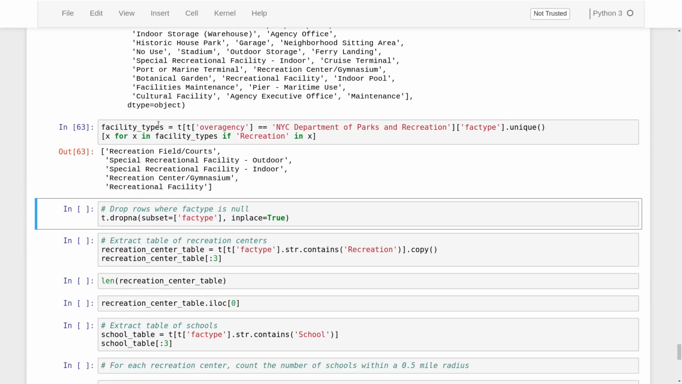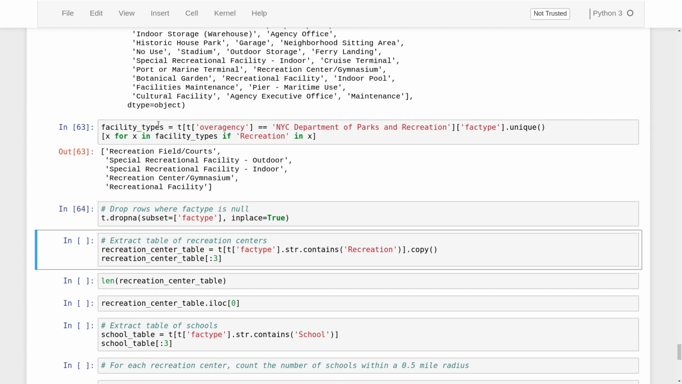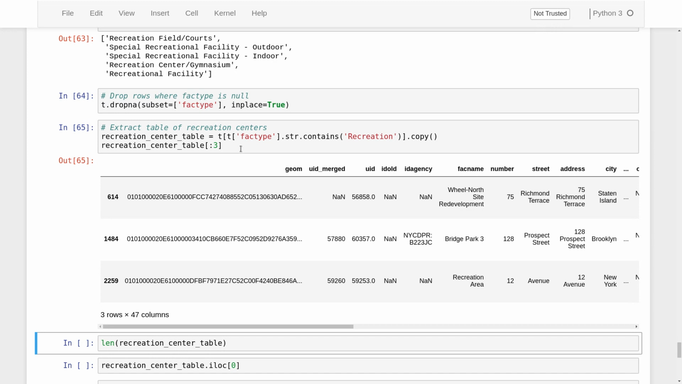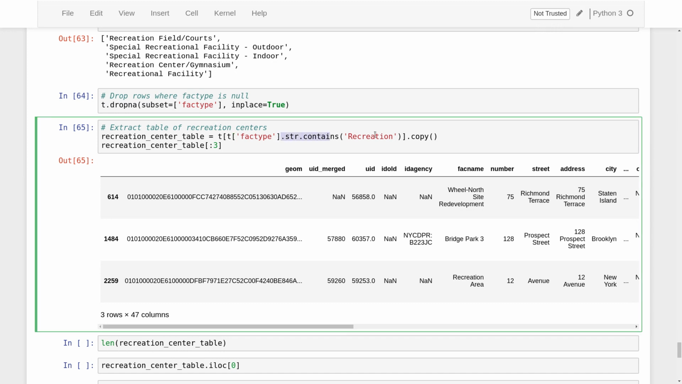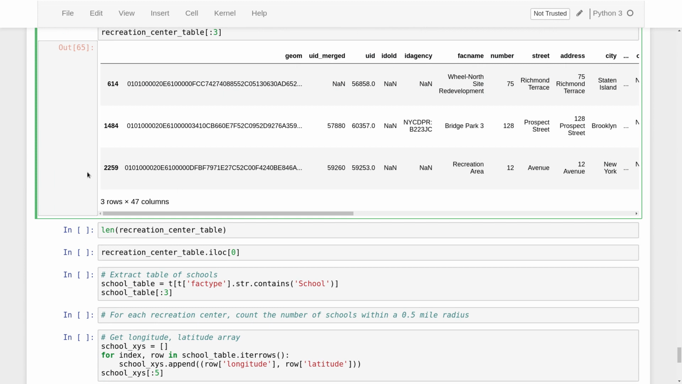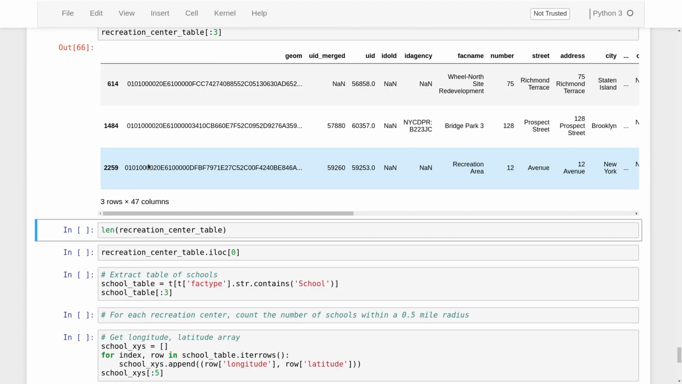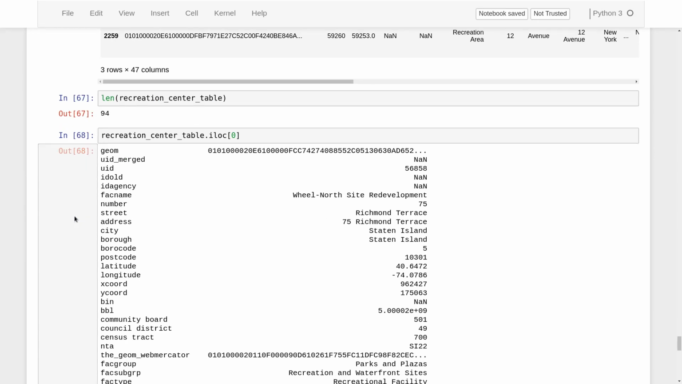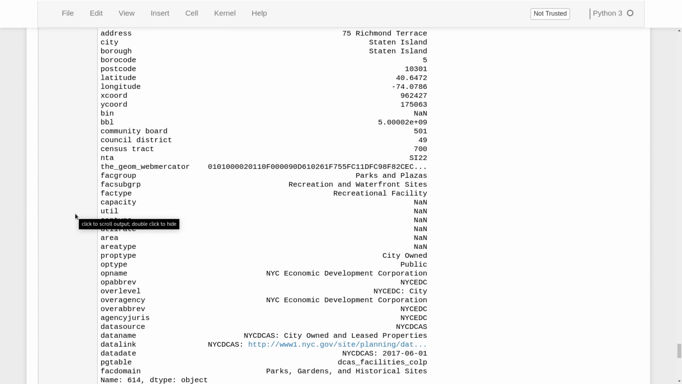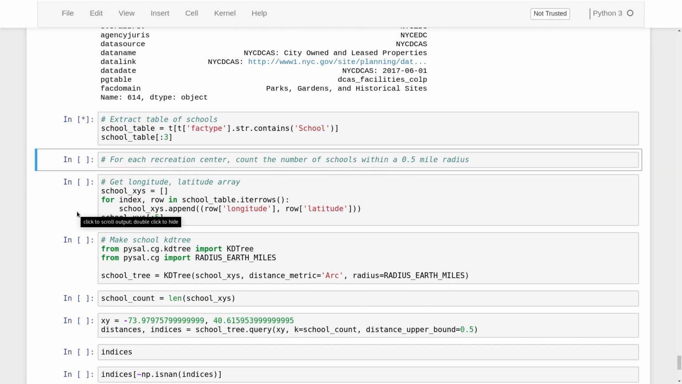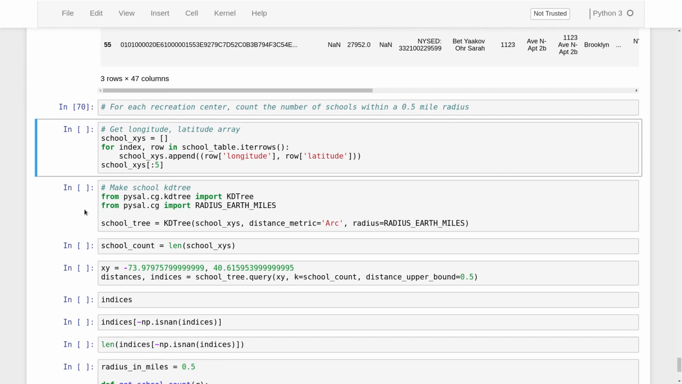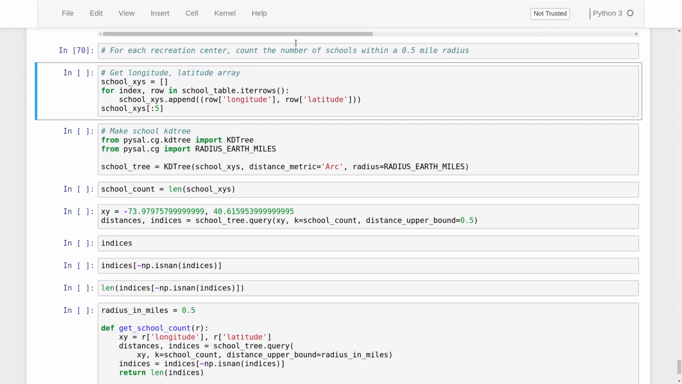So we're trying to extract just the table of recreation centers. We're using string contains "recreation" as an approximate way, and here are the first 3 columns. So there are 94 recreation centers, or areas that have recreation in the name. Let's also extract the table of schools. So now what we want to do is, for each recreation center, count the number of schools within a half-mile radius.